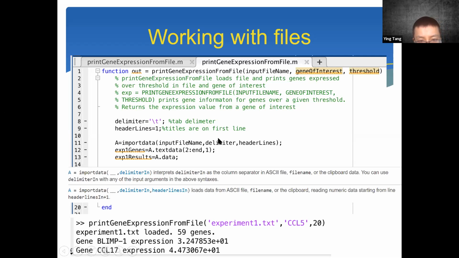The importdata function also has some usage with delimiter and header lines. You actually don't need to worry too much about how to use the importdata function, or why we put the delimiter and header lines here. I read the documentation of importdata and found that this way of using the function will correctly load the data. So that already gives you this piece of usage for the import function.